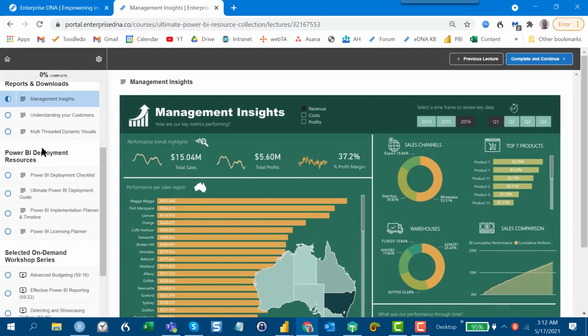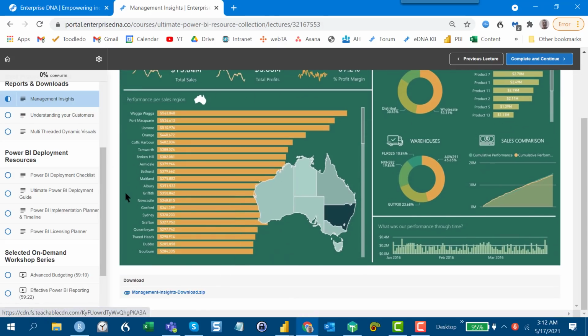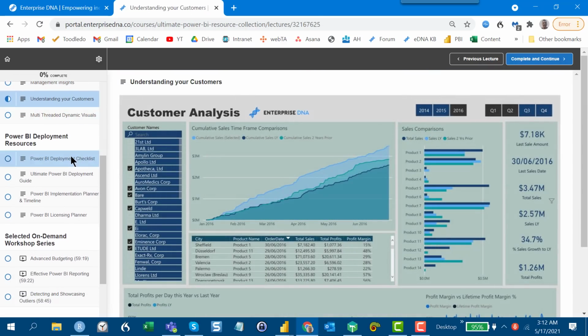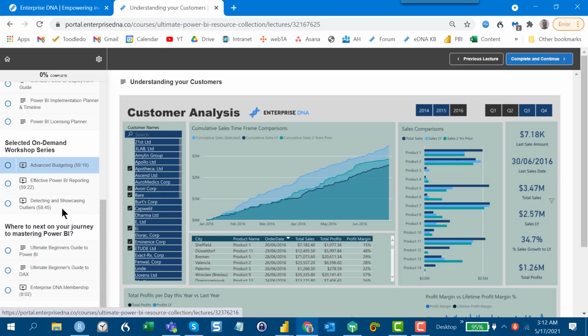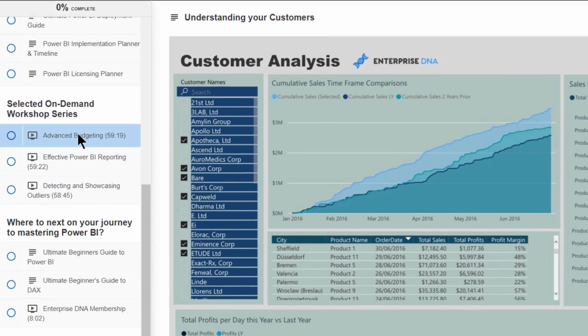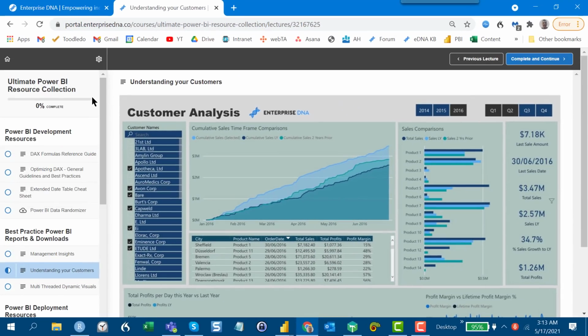We've got a grouping of really top-notch Power BI reports in here where you can go through and download the PBIX file to see how those were put together. Got a series of implementation deployment resources, licensing planner, and then a whole series of coursework. What we call the Ultimate Beginner's Guide to Power BI, Beginner's Guide to DAX, and this alone is about 6 hours of coursework. And then three of our most popular workshop series. So one on budgeting, one on effective Power BI reporting, and then one on detecting and analyzing outliers. So about 10 hours of content total in here. Really great resource. I think you can become quite competent in Power BI just using the resources in this package.